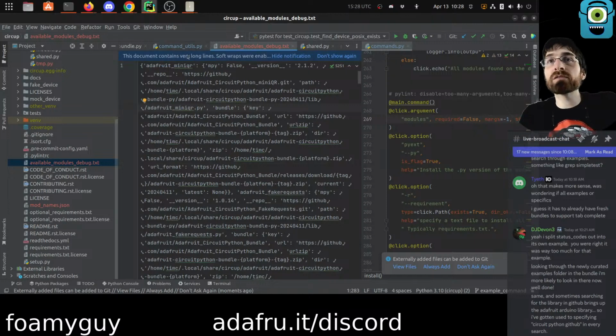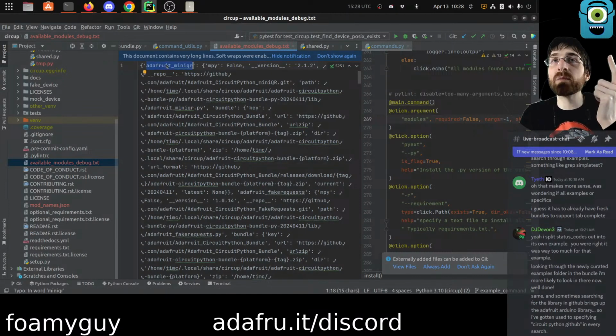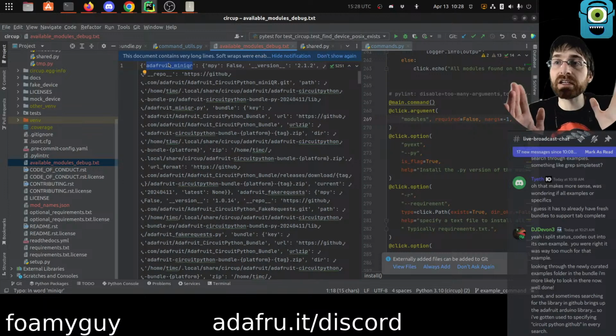So what we want for examples is basically the same thing. We want a dictionary, but the keys are going to be all the examples with the slash. So it'll be like library name slash example name. That will make sure they're all unique as well.